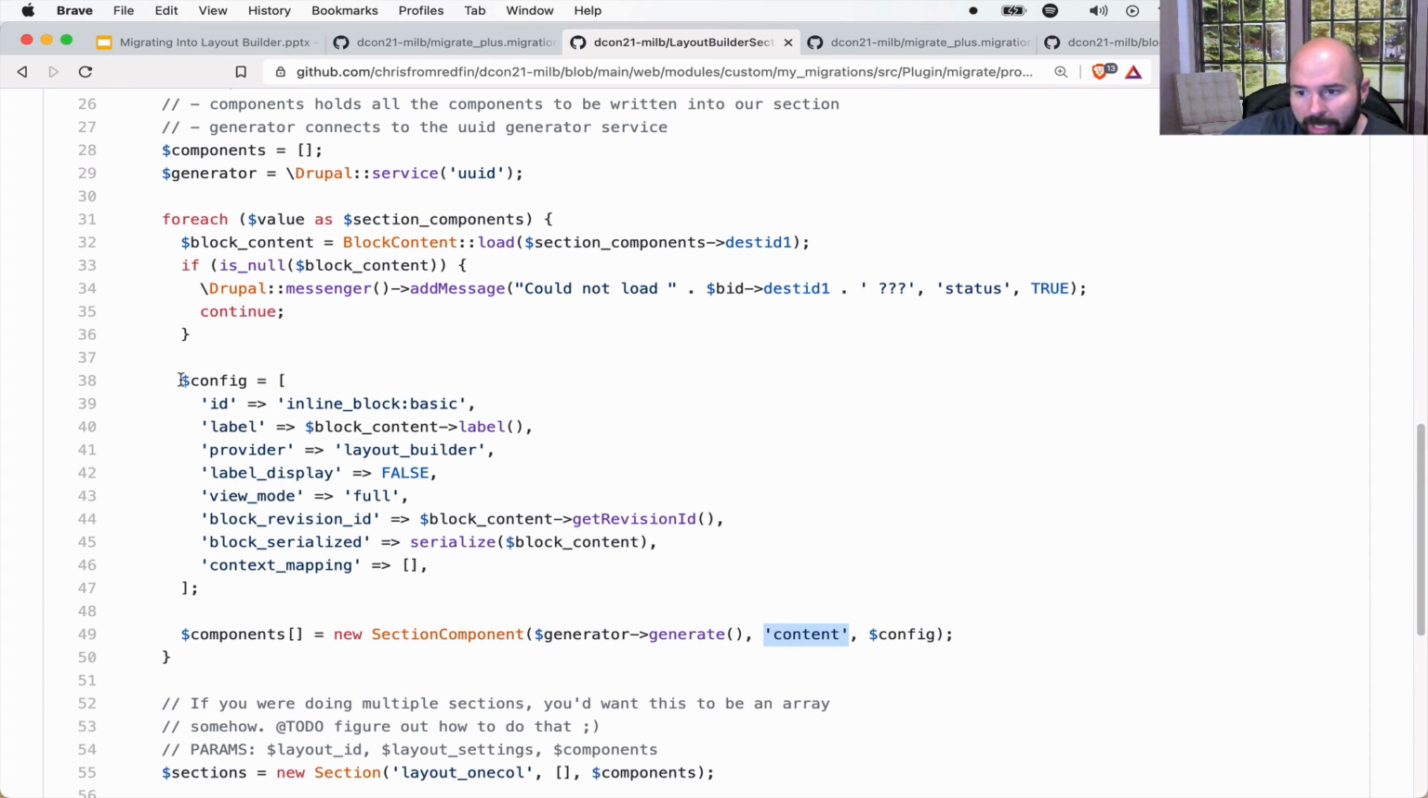So let's go back and look at the configuration. So the ID is the plugin and derivative that you're using for your section component. So for us, it's an inline block. It's a basic non-reusable block. And then after the colon is the bundle that you're going to use. So again, I'm using basic blocks. Then for the label, I'm just using the label for the block content as it came in. So the label of that section component in Layout Builder is the same as the label is on the block.